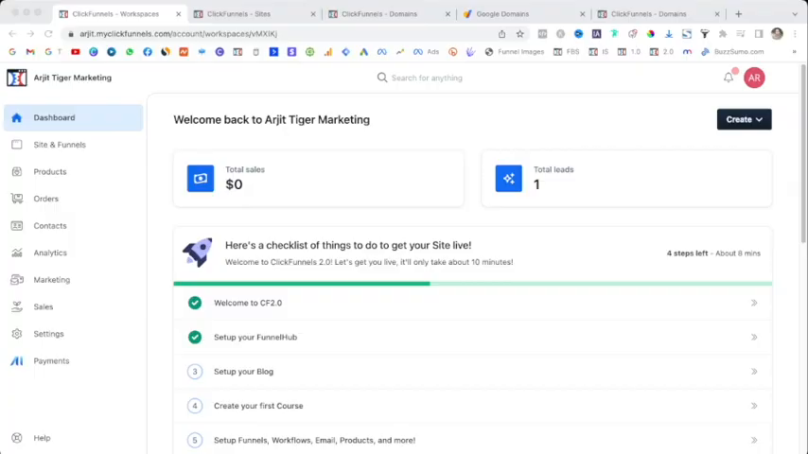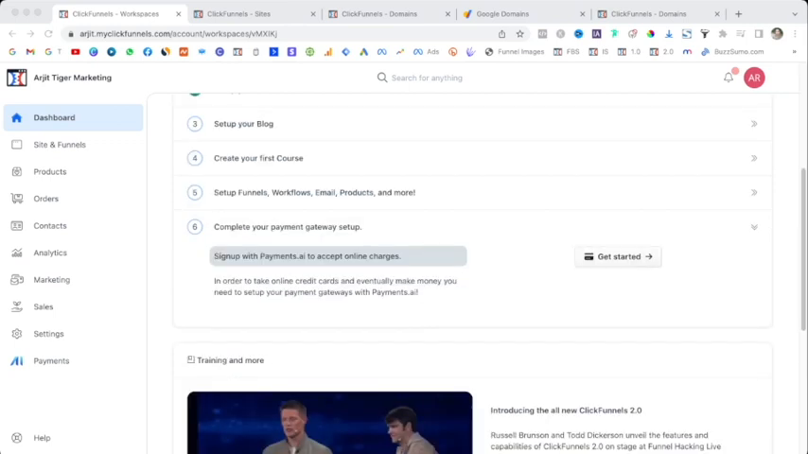So let's log into your account. As you can see, we are in the CF 2.0 members area, and this is the dashboard of CF 2.0. As we know, we are here to build our first funnel today in this video. In order to build our first funnel, we have to set up your domain name. So let's set up your domain name.